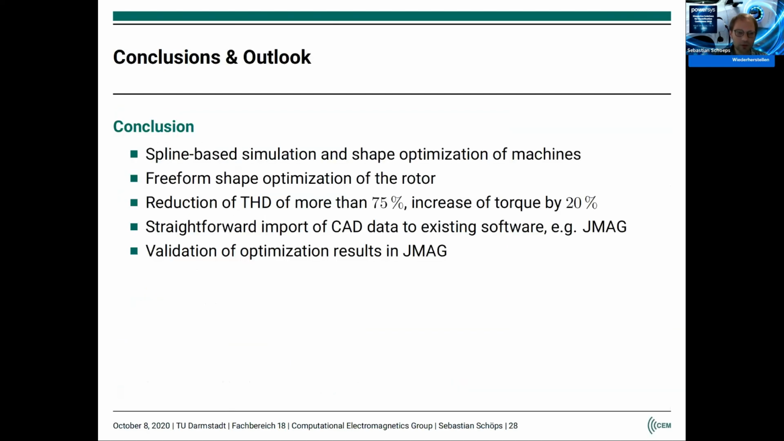Right. So conclusions. I showed you a spline-based simulation and shape optimization approach for machines. People have done this before, but I think nobody until now used the spline technology so consequently as we did. It allows you freeform shape optimization of the rotor. It might give you designs you might expect, but in other scenarios, it might give you new designs you might not have expected. We showed for two rather simple examples that you can reduce the THD significantly. And on the other hand, we increased the torque also quite significantly, I would say. The beauty of the splines is that it's very easy to include this into commercial software like JMAG. So it's very natural. And we built up a small workflow that can do this. And he validated all the results also with optimizations within JMAG.